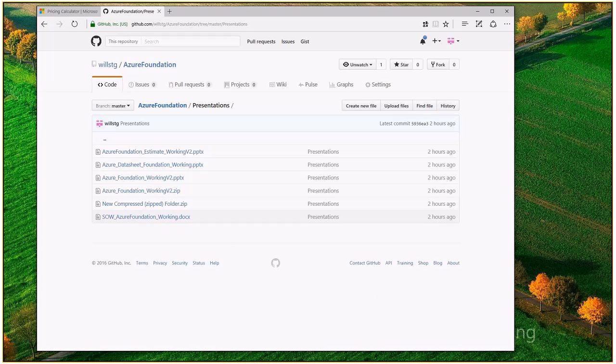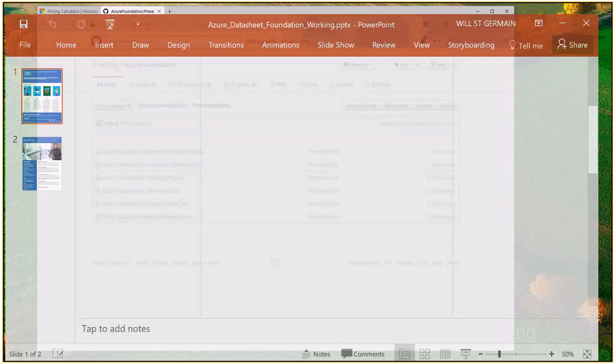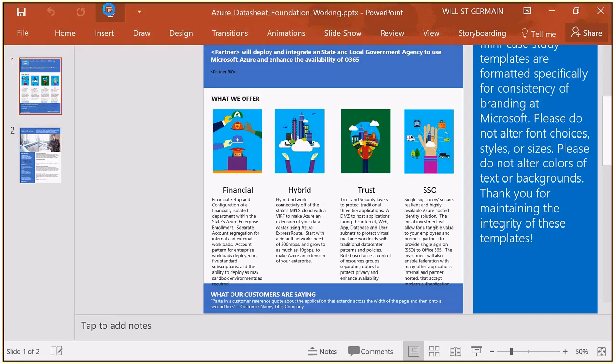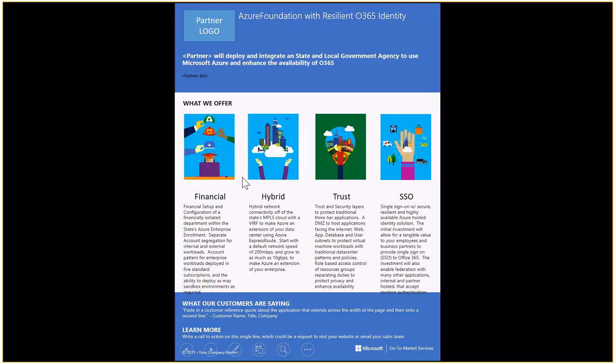So maybe the first place to start is with the presentation and the overview. Or actually, I'm going to start with the data sheet because it's really the four pillars of the Azure Foundation. When you get Azure, one of the first concerns you have is governance and how are you going to control your spend in Azure.